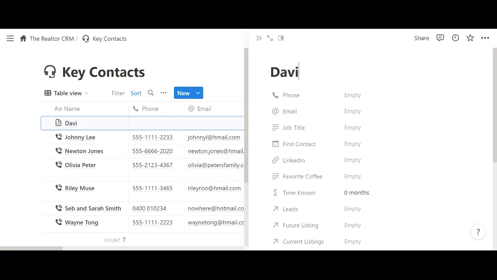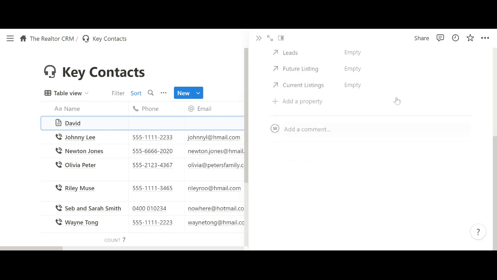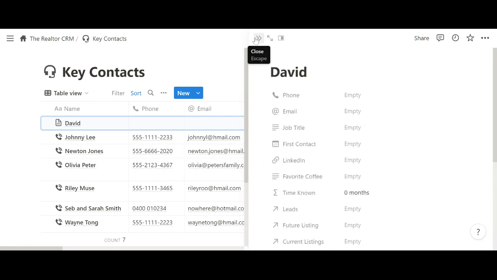David, etc. Add the phone number, email, job title, date of first contact, LinkedIn details, favorite coffee. You can link them then to leads, future listings, current listings. So if they're interested in a particular property, very straightforward and simple.